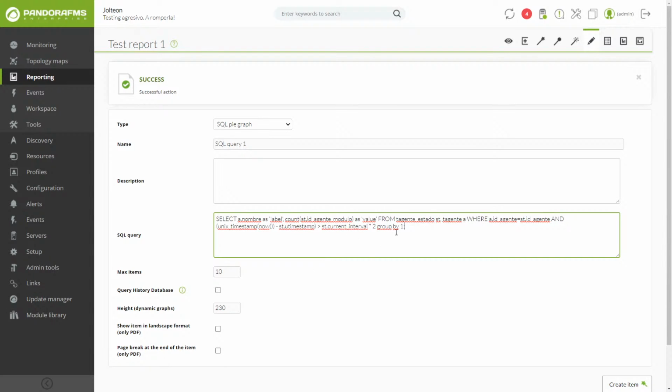So with this query, with this example, we're going to display a graph in which we can see the number of modules in unknown state grouped by agent. This is quite similar to a standard SQL query, but we don't use headers, and we just need the SQL code. This is really important, what I'm going to say right now.